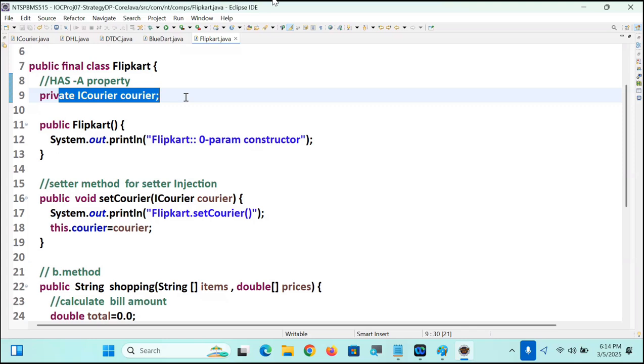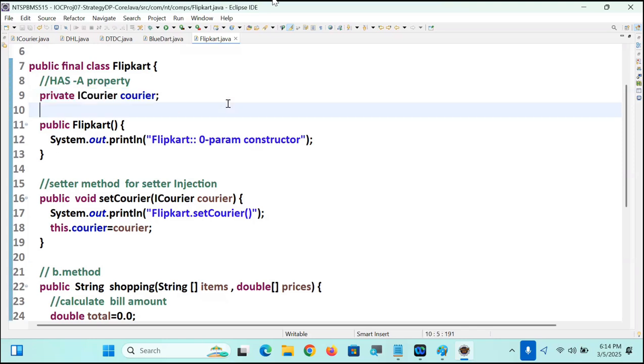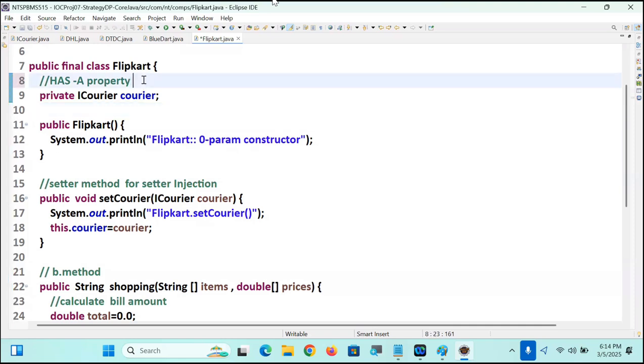What is the other thing we discussed, guys? Prefer composition over inheritance. So the target is assigned to the dependent by taking the support of a has-a property. Indirectly we are using composition, or not, guys? So here composition is rule number 1.